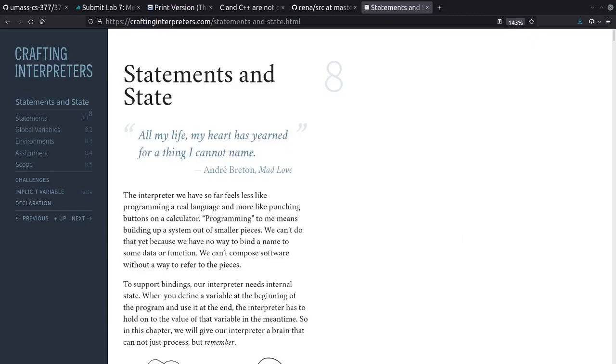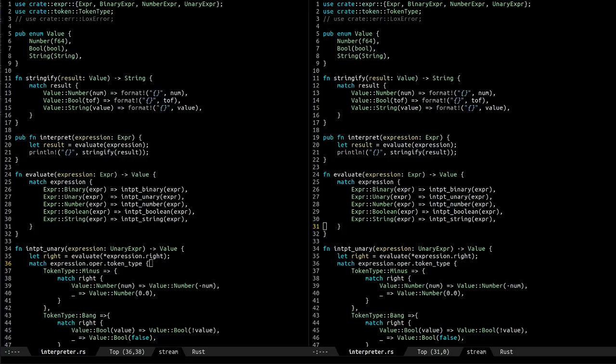Oops, wrong window. And with that out of the way, this is my editor.